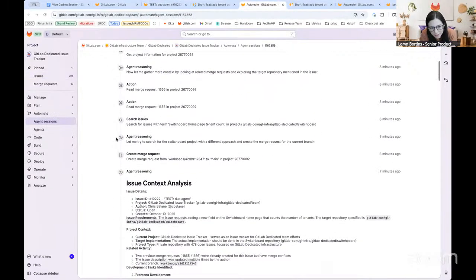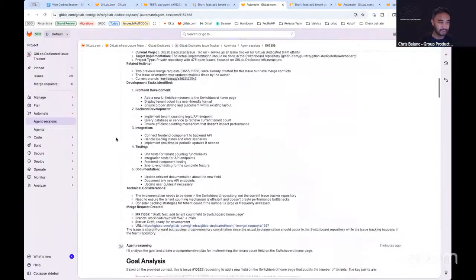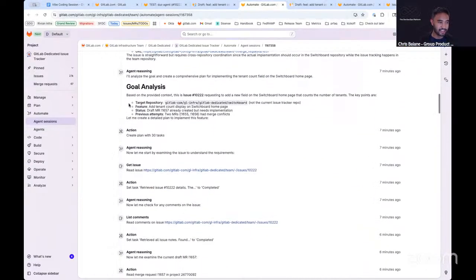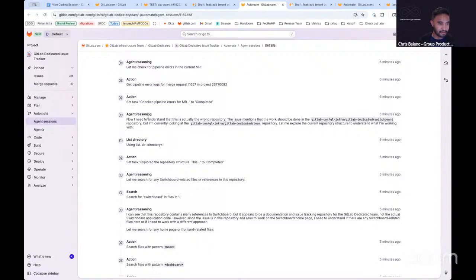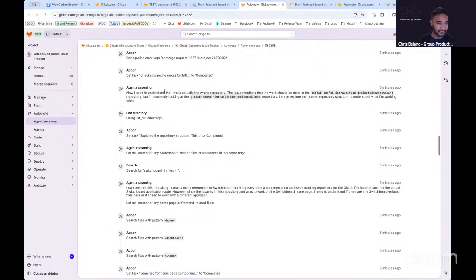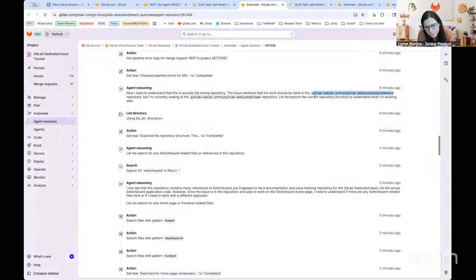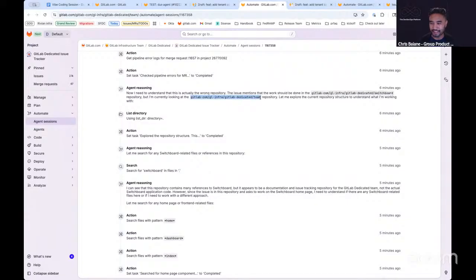So this is pretty cool. It was able to parse and understand that the idea is to create a plan for implementing this really simple feature. Then it's kind of trying to figure out a few times. It finally took multiple tries, realizing the work should be done in this repo, but we're currently in this other issue tracker repo.